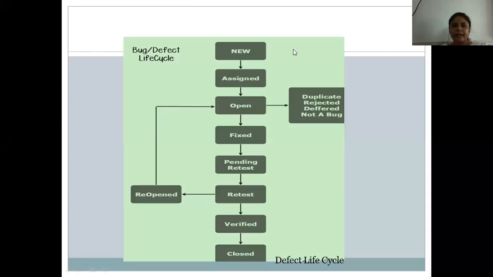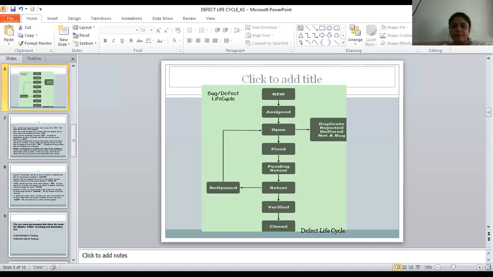This is a diagram showing the defect life cycle, or you can say the bug life cycle. When we talk about a defect life cycle, we have to follow and check several things in each and every phase of the life cycle. Here, we are going to elaborate each and every phase of the defect life cycle.